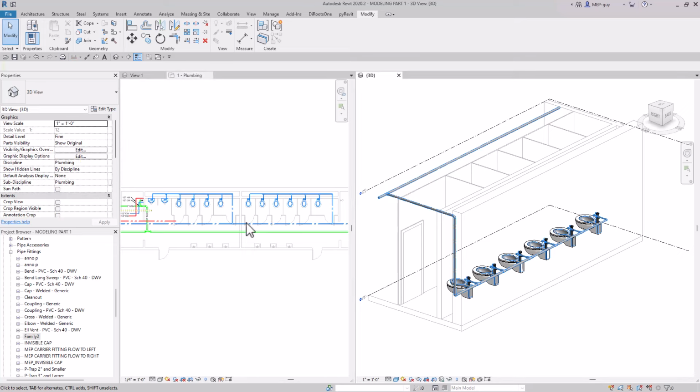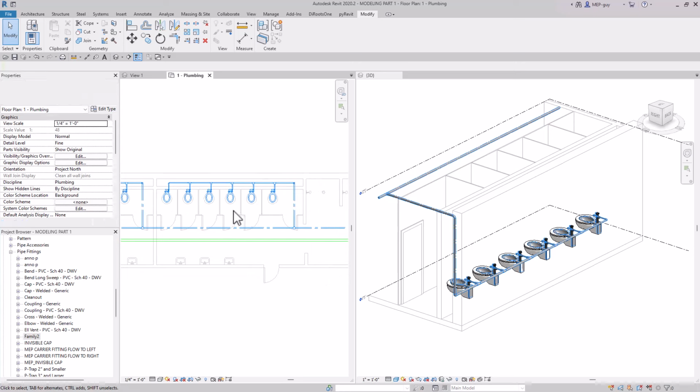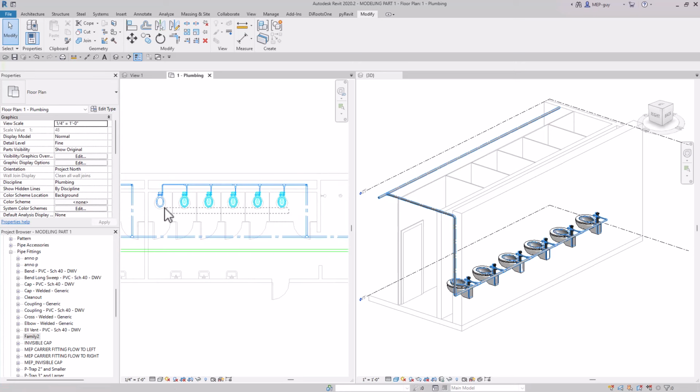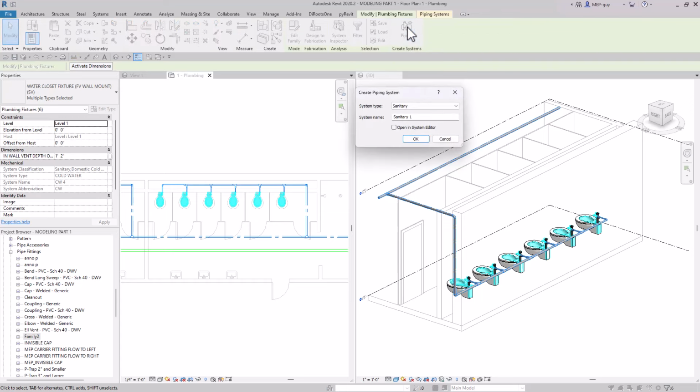So I'm going to use the same concept for the sanitary. I'm going to select my fixtures. And since we have this view open, let's do these first. So let's go ahead and select these guys. We're just going to select our fixtures. We're going to create another piping system. And this time we're going to use the sanitary system. I'm going to use this sanitary tube because that's the custom system I have. I'm going to click OK.